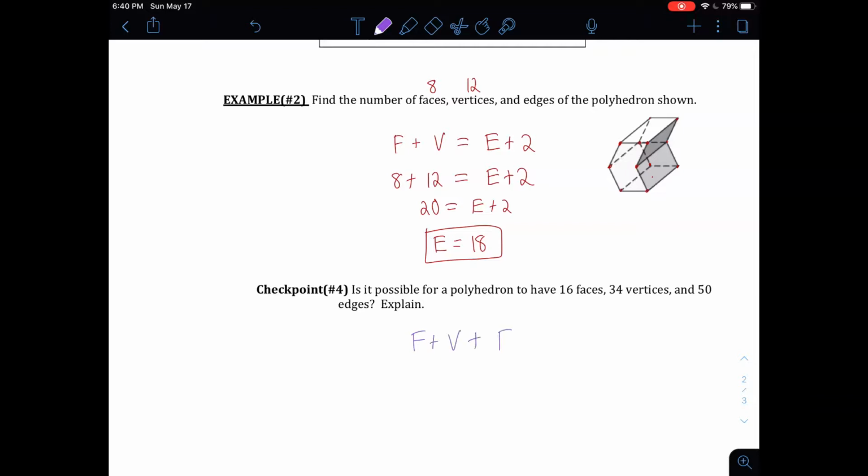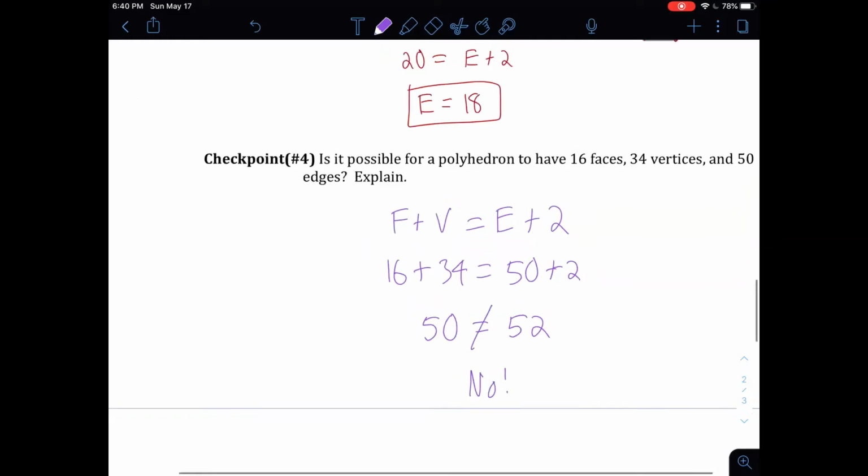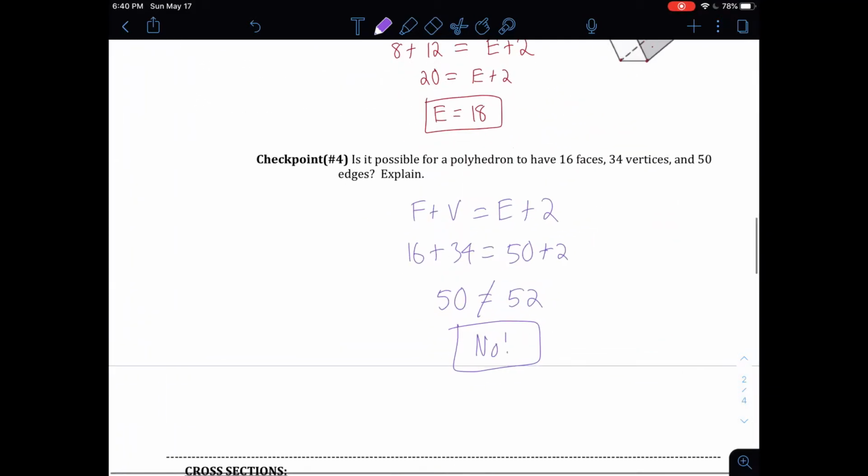Faces plus vertices equals edges plus 2. So we had 16 faces. Faces is 16 plus 34 vertices equals 50 plus 2. What's 16 plus 34? That is 50. And 50 plus 2 is 52. Does 50 equal 52? So it's no. If it's going to be a polyhedron, it needs to fit that formula, and it doesn't fit the formula.